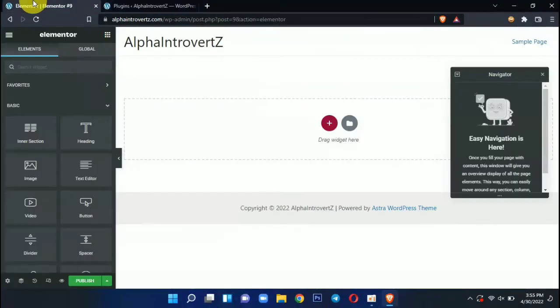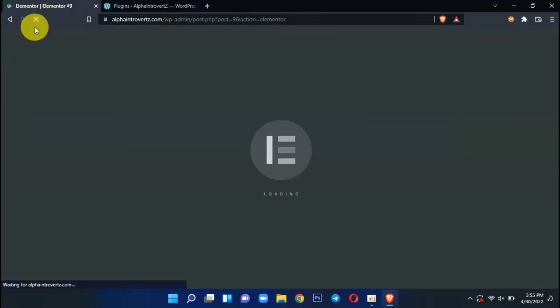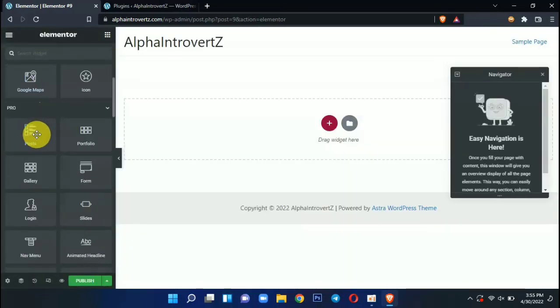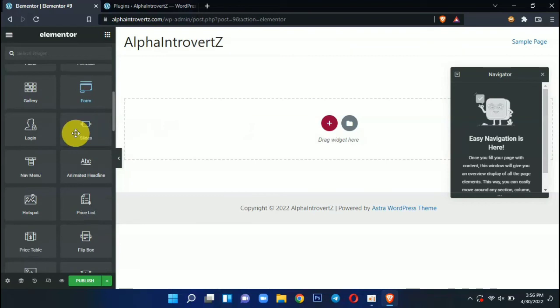Let's go to editor and check Pro version is working or not. As you can see, all the Pro features are enabled and working well.